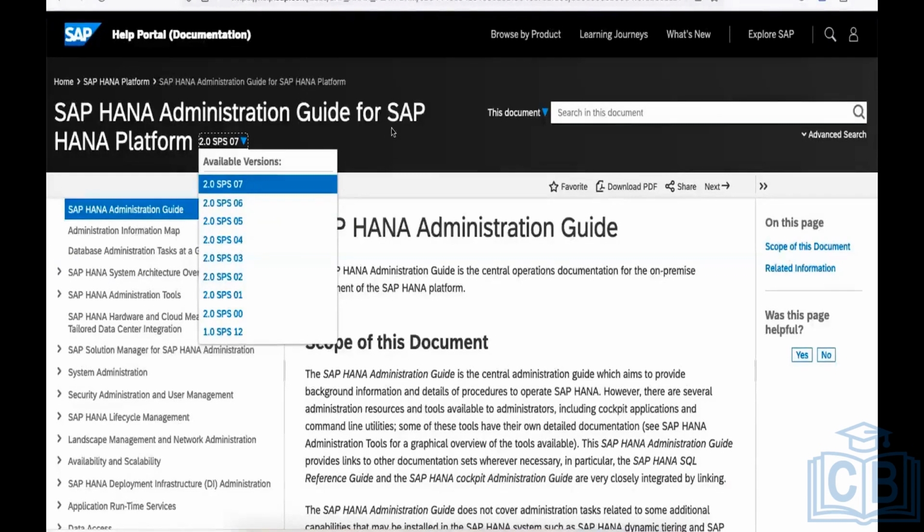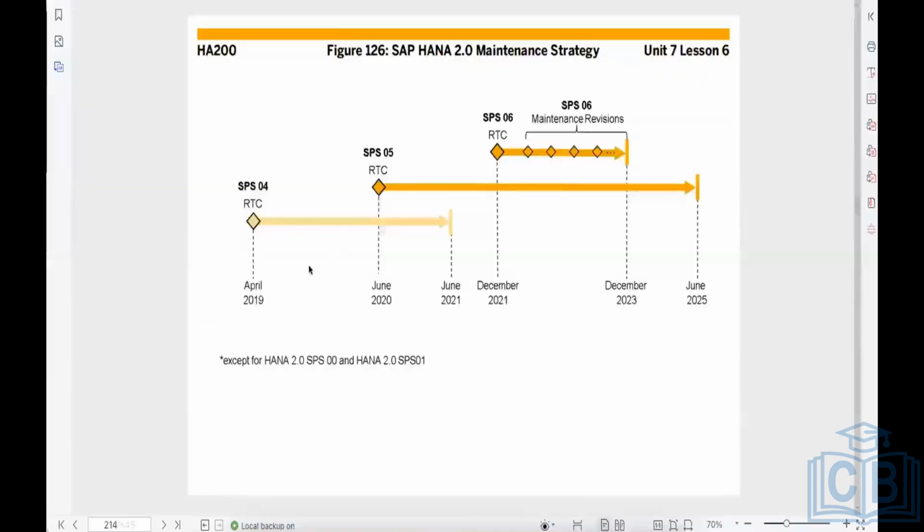We are on 2.04. Yes, 2.04 was released in April 2019. It is written here, and it is valid only for 2 years. It is thought that it is valid for a very long time, especially for 04, valid till June 2020. But SPS 06 also they released. Let me note it. We can contact our vendor to upgrade our database.